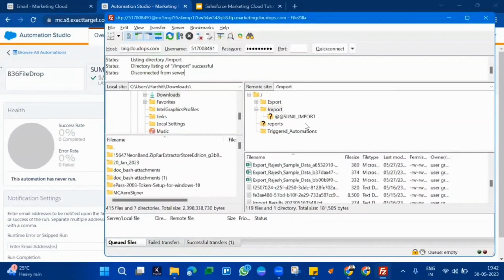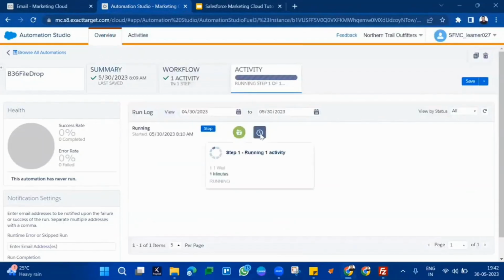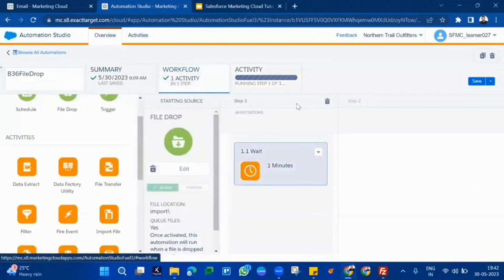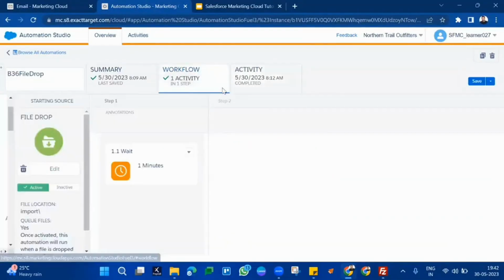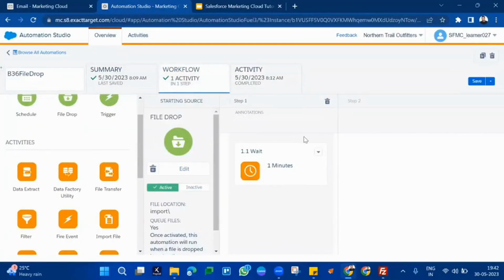Here we have manually dropped the file, but this SFTP can be configured with the system you are using, which will automatically drop the file to the import folder. So every hour you can get the data in batch and get automation to import that data. Here we have used just a wait activity, which we configured to run this automation for 1 minute. But this is not the ideal use case of this file drop automation.